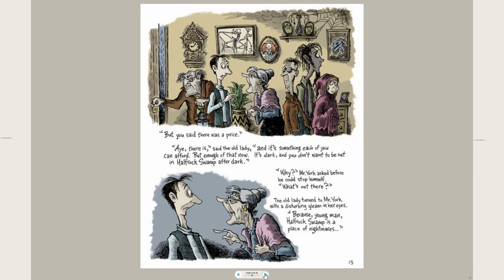"But you said there was a price." "There is," said the old lady, "and it's something each of you can afford. But enough of that now. It's dark, and you don't want to be out in Halfrock Swamp after dark." "Why?" Mr. York asked before he could stop himself. "What's out there?" The old lady turned to Mr. York with a disturbing gleam in her eye. "Because, young man, Halfrock Swamp is a place of nightmares."